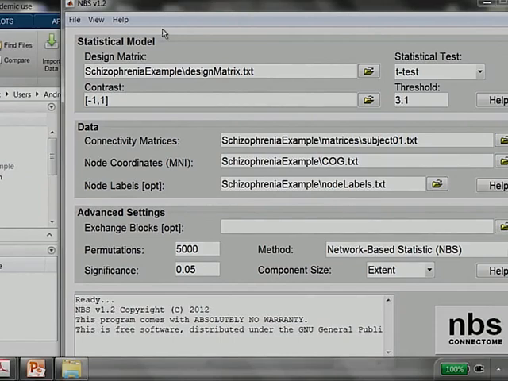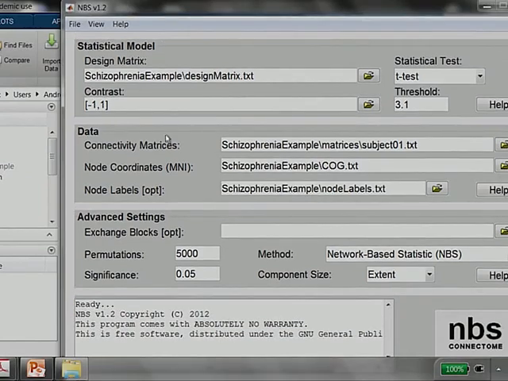So the first block is where we specify our particular statistical model, and this is done with a general linear model. I'll give you an example of a design matrix in a moment. This is a very flexible framework for specifying models, so we can specify t-test, f-test, ANCOVA, ANOVA, and so on. It's the same type of approach that you would use, for example, in FSL randomize or SPM.